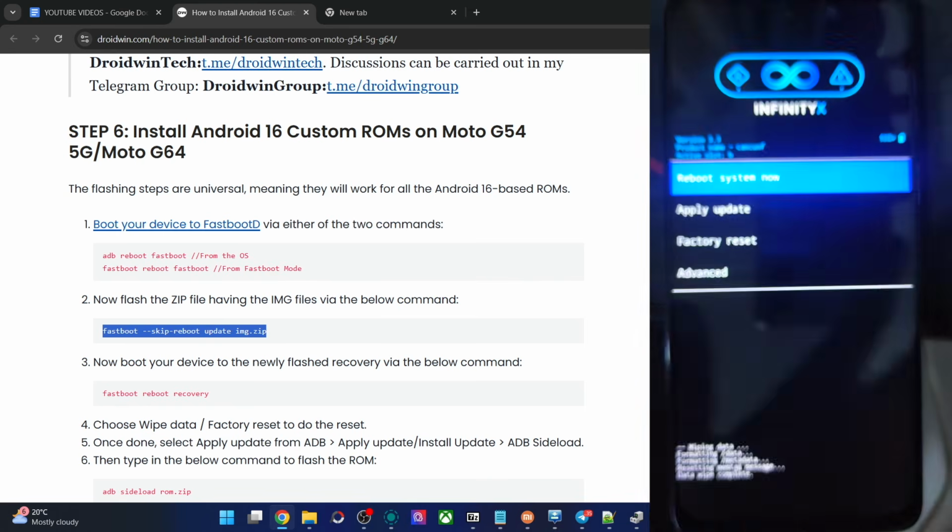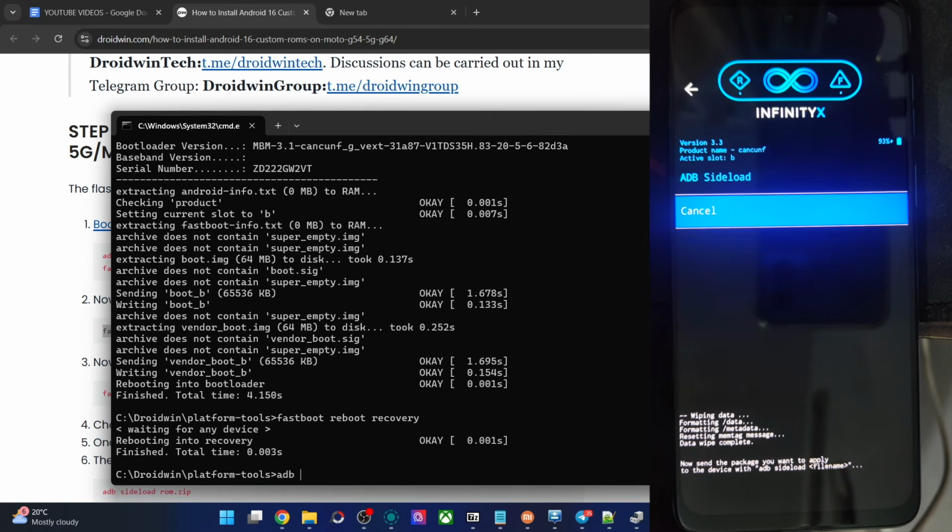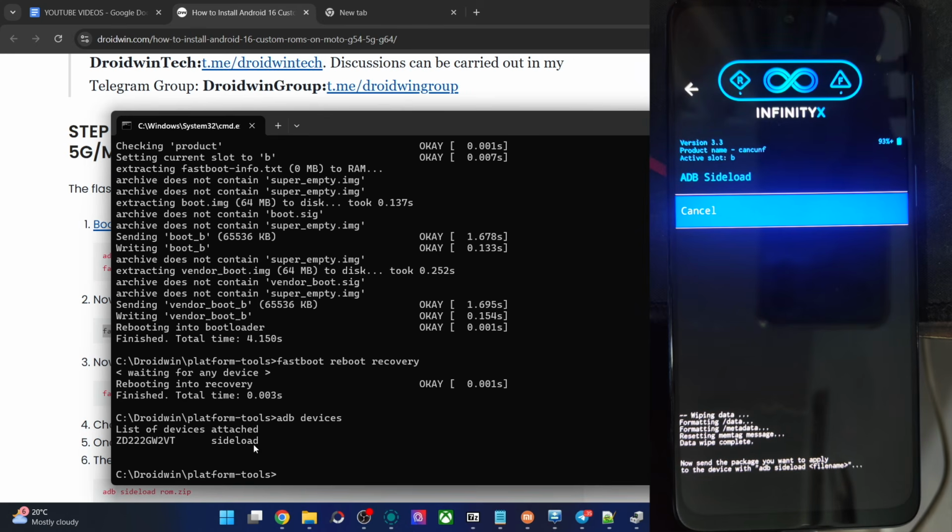So go to factory reset, format data, once again format data, and you could see it's now complete. So go back, apply update from ADB, open the CMD window and type in the command of ADB devices and verify you are having a sideload keyword, as you could see. If that's all well and good, then type in the command of ADB sideload and the file name. In our case, it's the rom.zip, and hit enter.